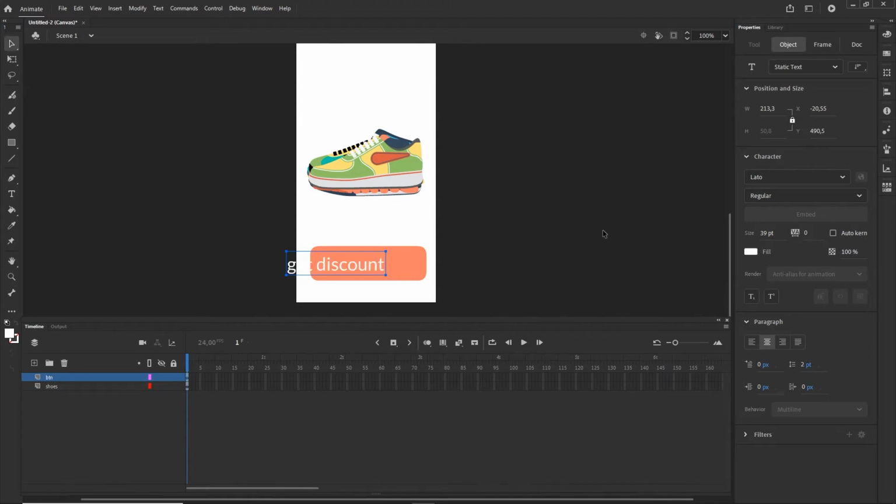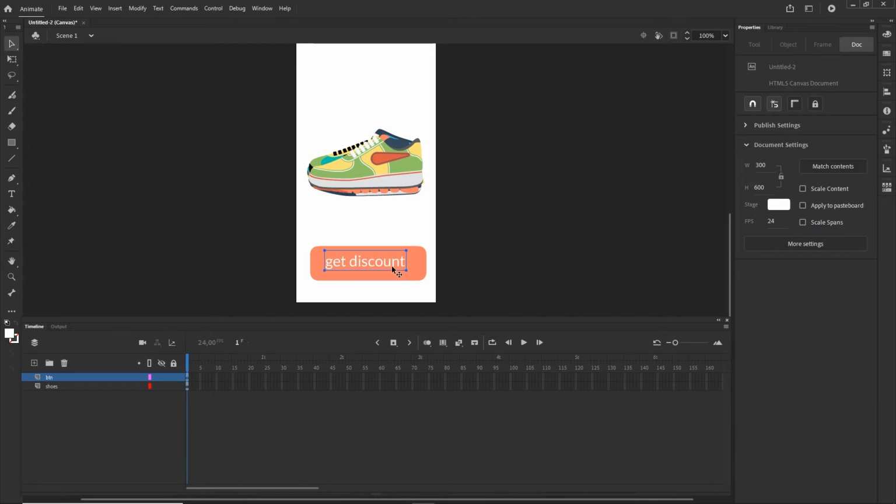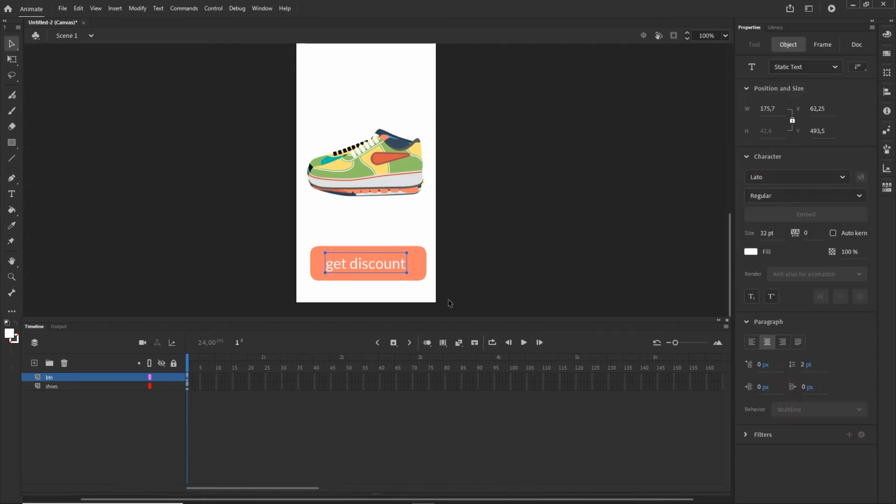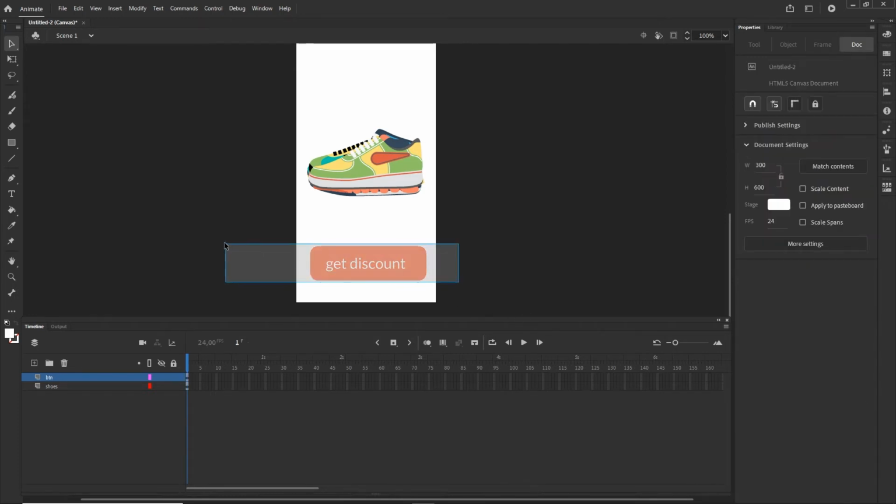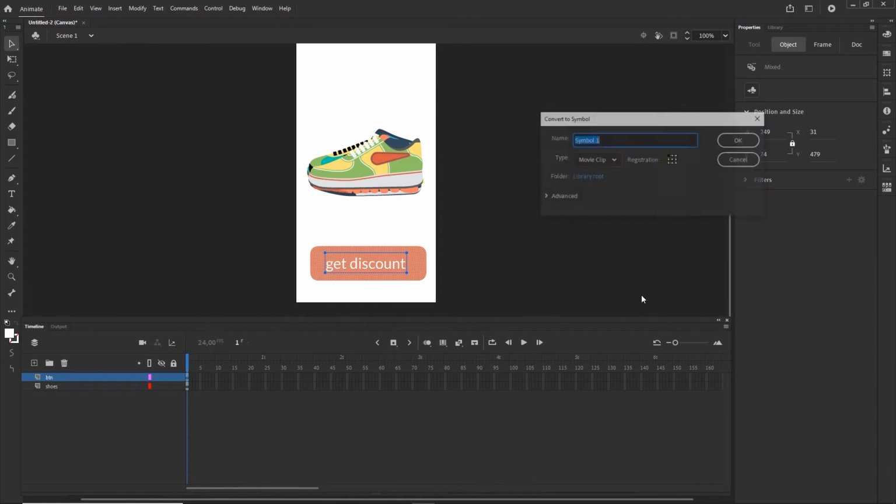And I'm not going to be bothered about the font, so you can use any font that you want. Something like this, and maybe I'm going to scale this down a little bit, like so. And now if I want, I can go ahead and select it, F8, and this can be button shoes or whatever, and I will click OK.